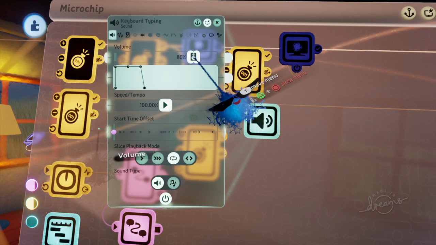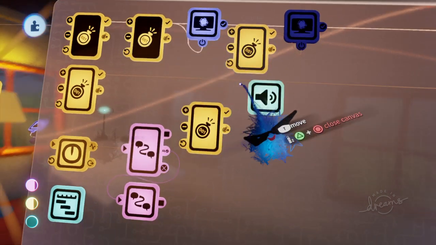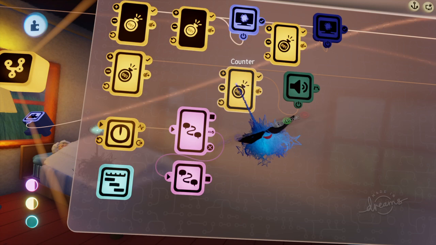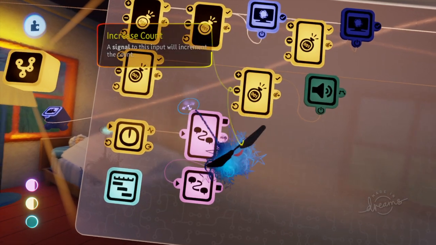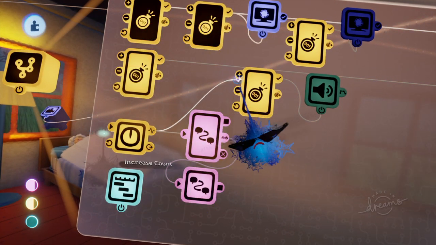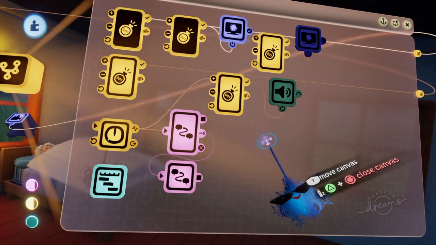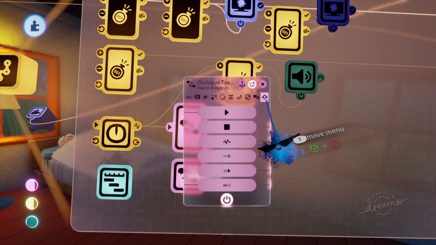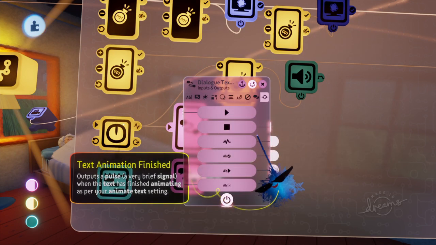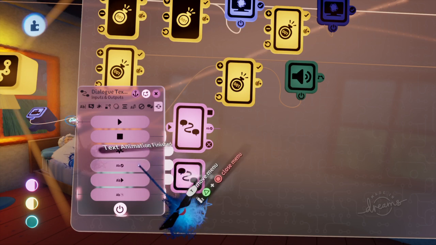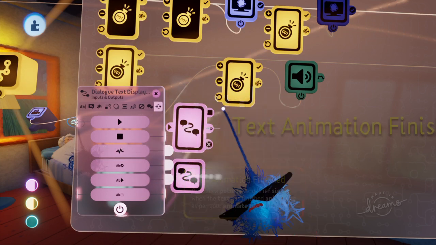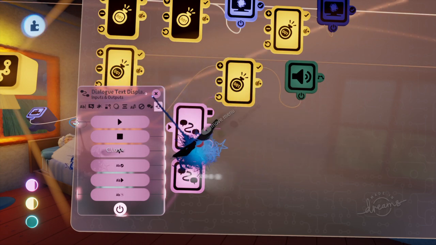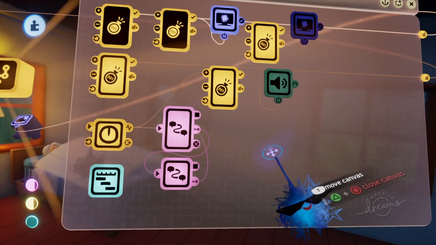And also turn the volume up. And power it with this. And so when I want this to be powered, I plug something into the increase count. So this timer will turn it on. And also the text animation finished button will be plugged into the reset count, which will turn off whatever's powered by it.